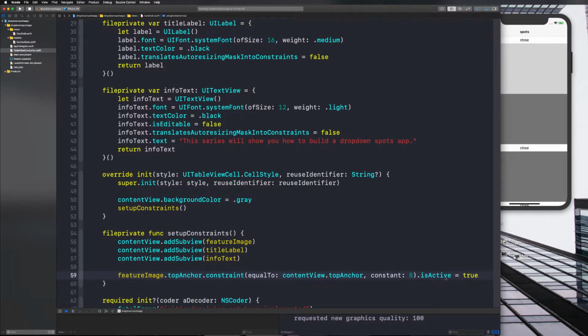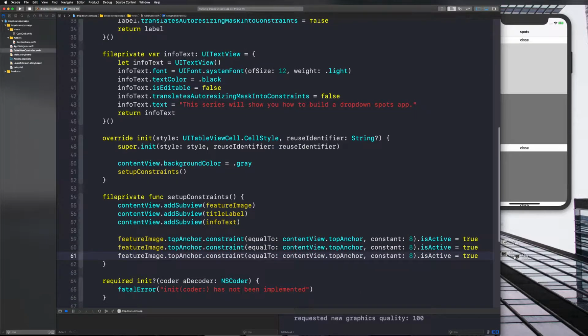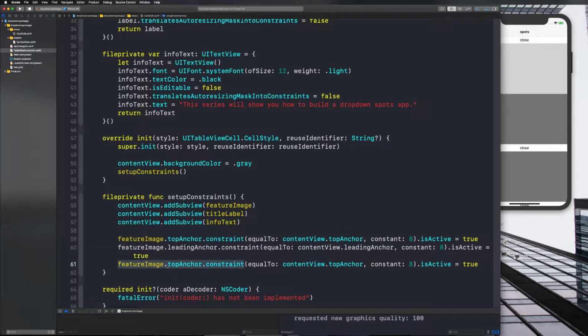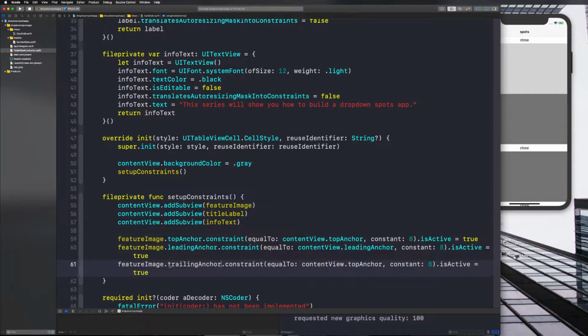Now, this is great, but it won't really do anything because that's the only constraint we have. So there are no other constraints. So the image view isn't being pulled down or pulled to the left or right. So it's not going to be able to appear, right? So we need to paste it a few times and say leftAnchor, or let's say leadingAnchor. It's basically the same thing as leftAnchor. And then we'll say trailingAnchor and trailingAnchor.